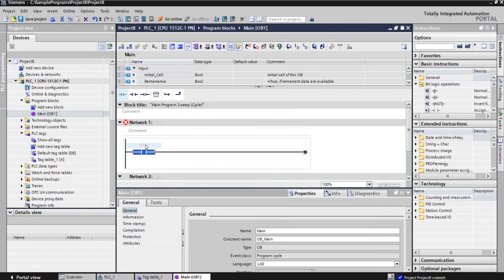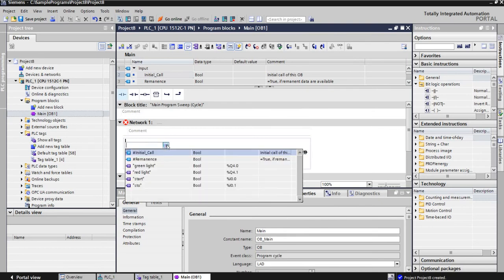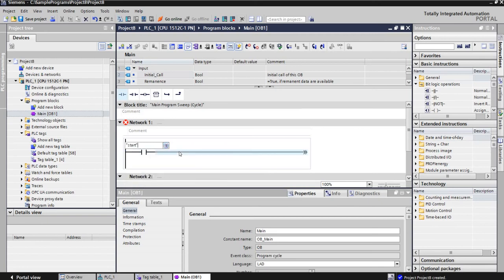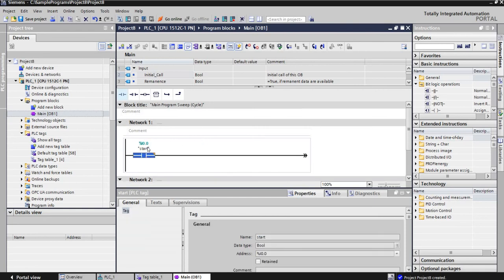So what I need to do is click here, and this is where you've already created your I/O tags. So I click here, and I can go down and say, oh, I need the start button. It's right here. I'm going to hit enter, and it puts it there for me. So it gives me the actual address, and then in parentheses it gives me what I called that IO. So that's my start button.